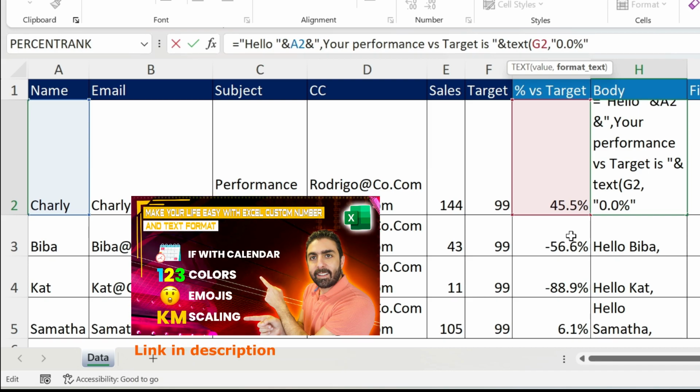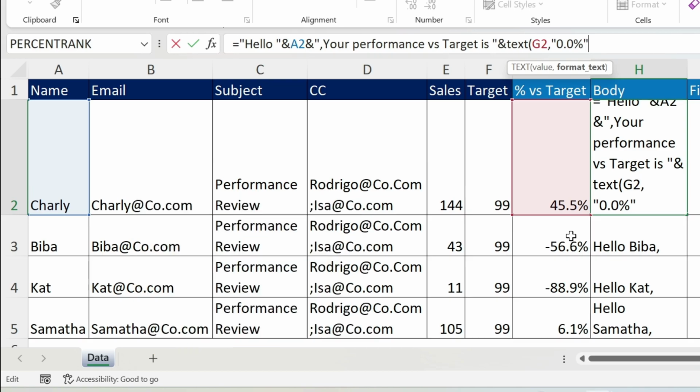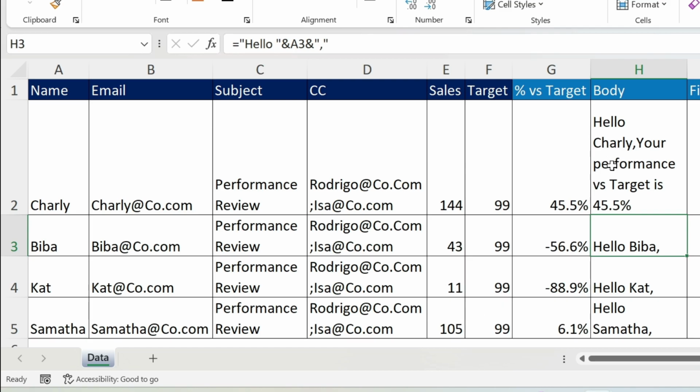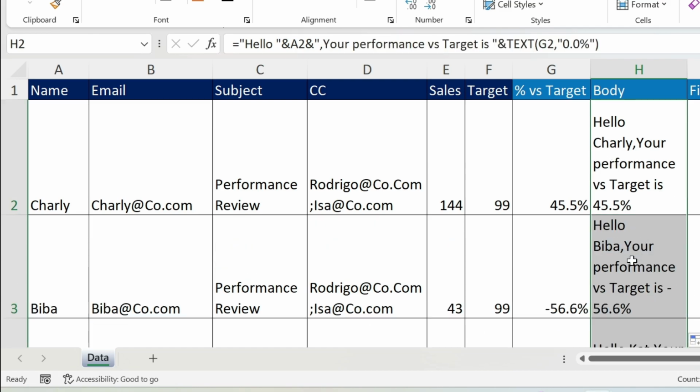Now, if you're a bit lost with formatting, I have a video on custom formatting. You can check it out. You'll become a pro in this in no time. Let's just close parentheses, press enter. Now it's fine, double click, and you get the body.